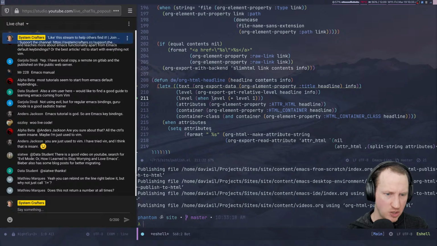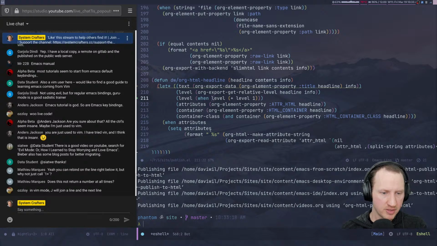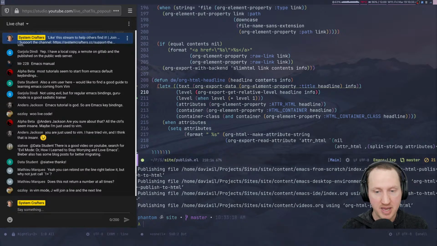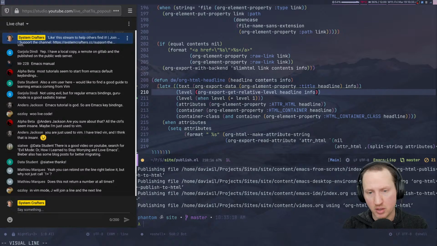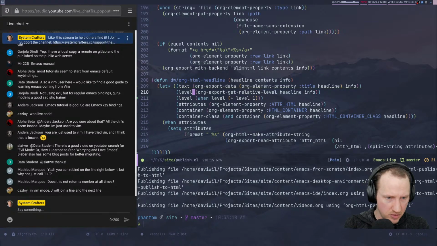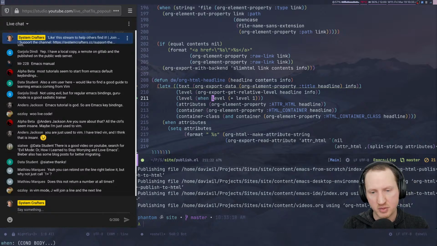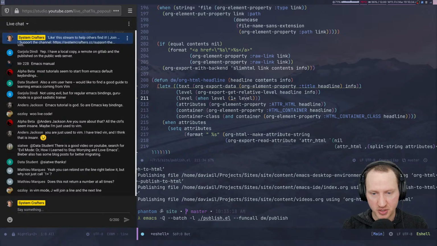Let's see. So Matthew says, yeah, you can rebind on the line right below it, but why not call it +1? What I wonder is if level actually may return nil. If it doesn't, then yeah, I could just do that. So 1+, doesn't it set the value in place, or is that just, oh yeah, okay. You're saying, should I just do that? Okay, yeah, that's fine too. We'll just rerun that and make sure it's working.